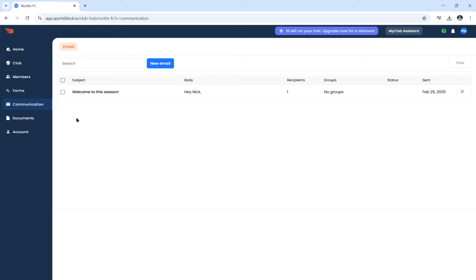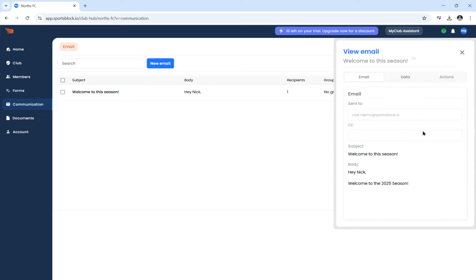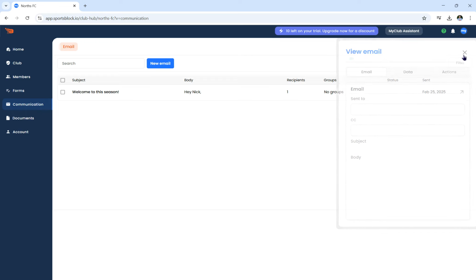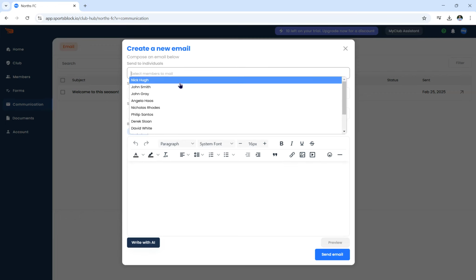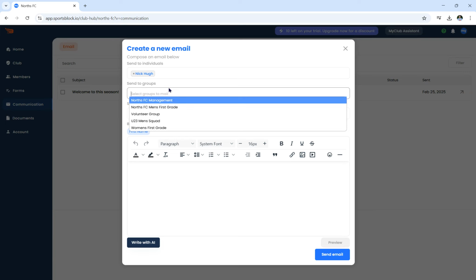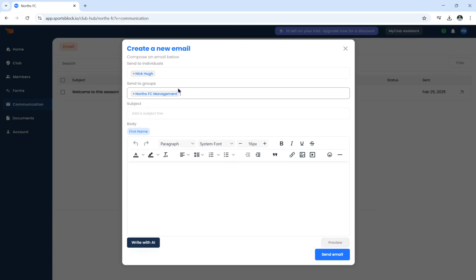So we head to the communication tab, and this is showing us a list of all the emails that we've sent. We can click here to view a bit of a preview of the email that we sent and who we sent it to. But we can also go in at any time and click new email, and that's going to allow us to go through and email any member in the club or any of our teams and groups in the club, or both at the same time.